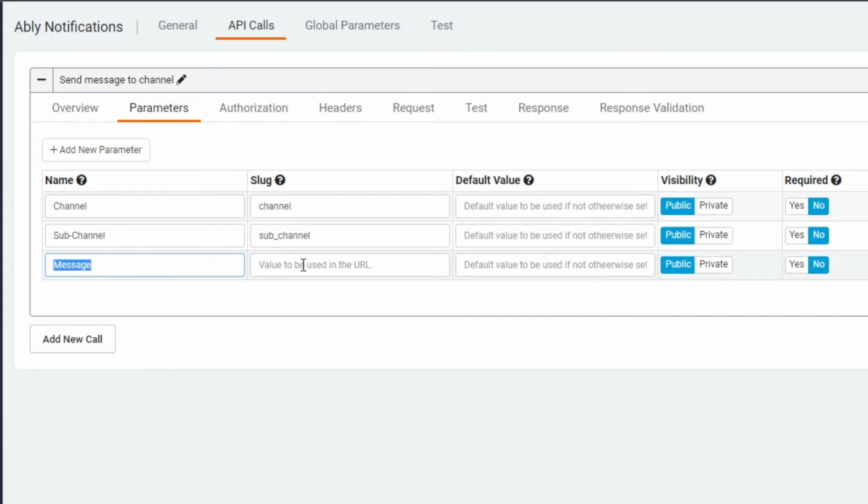Okay, and then we actually have our message parameter. So this is what's going to be sent and displayed inside of Suite Alert. All right, that's all we need for the parameters there.